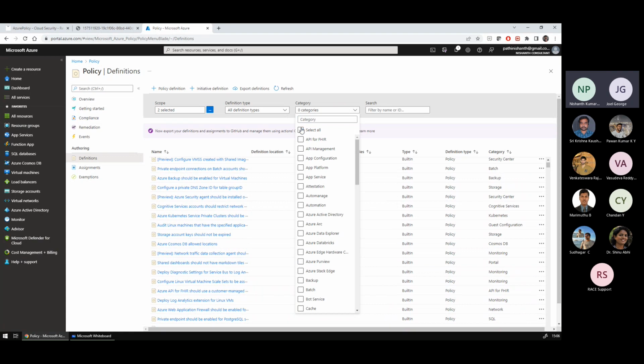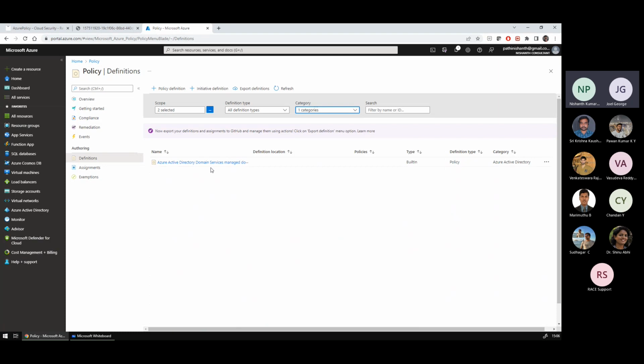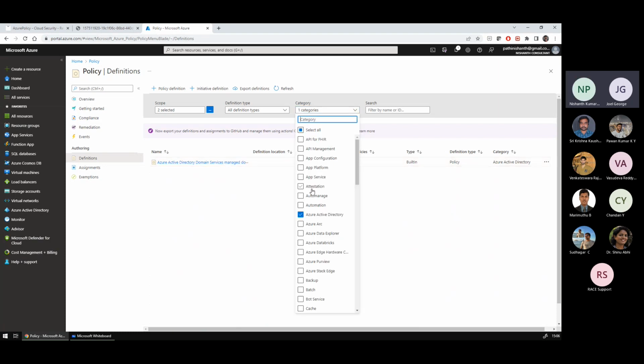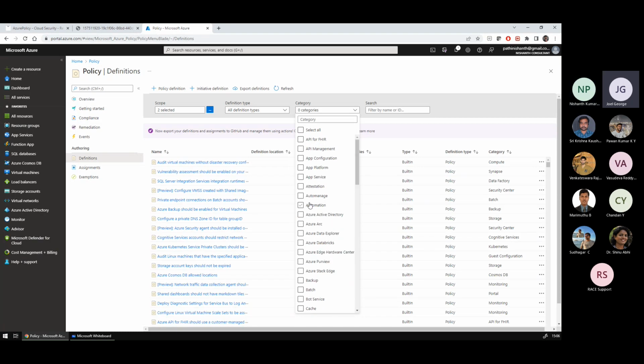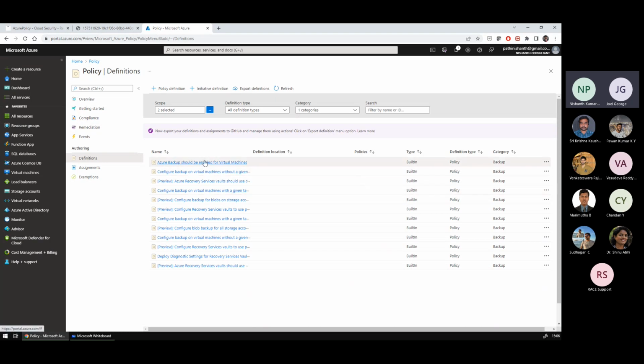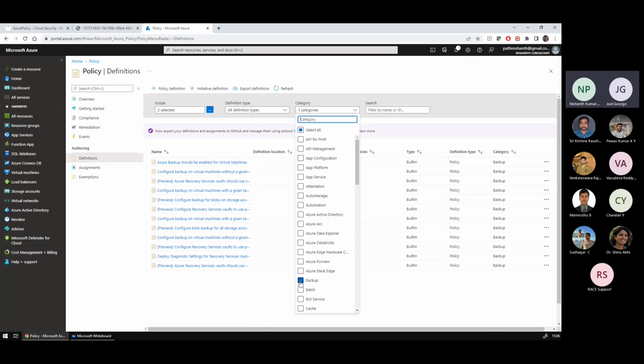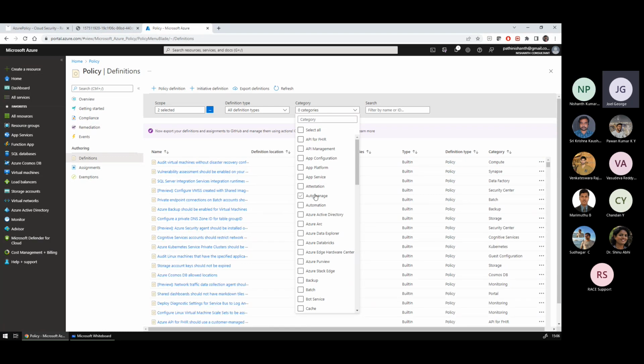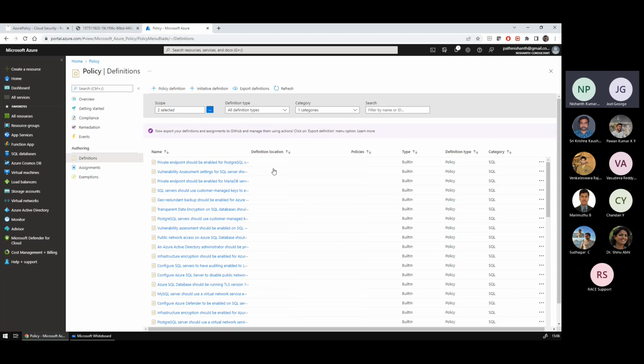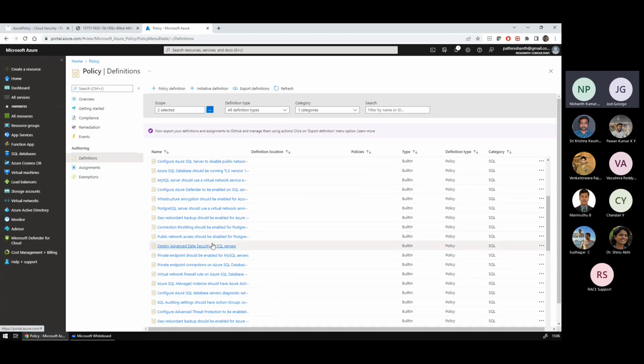For example, if you are very specific to Azure Active Directory, you can see only Azure Active Directory policies. If you want to focus specifically on backup, these are the Azure backup policies that are available. Whichever is meeting your requirement, you can enable it. For example, if you want SQL Server policies, you have SQL Server policies.